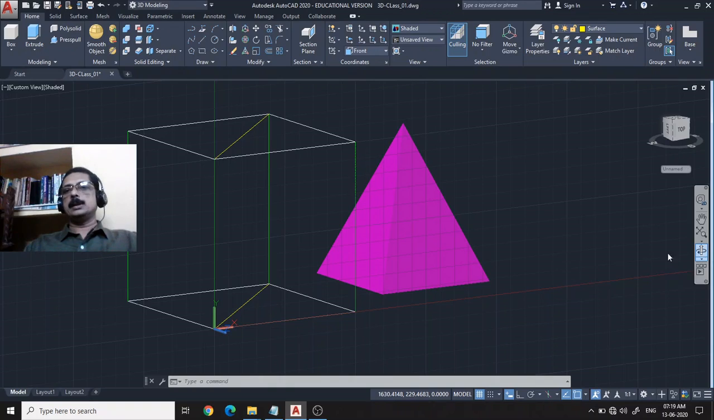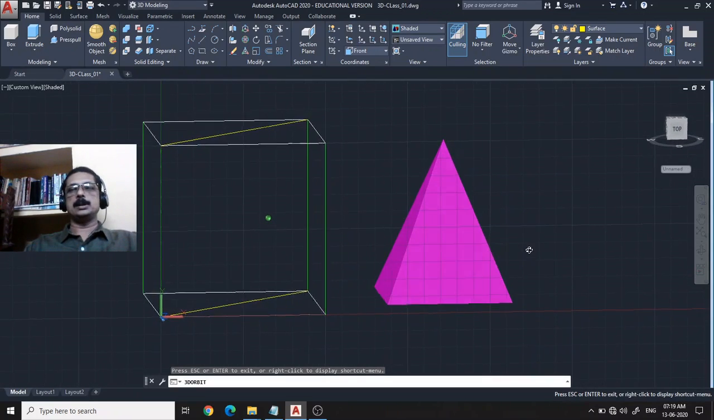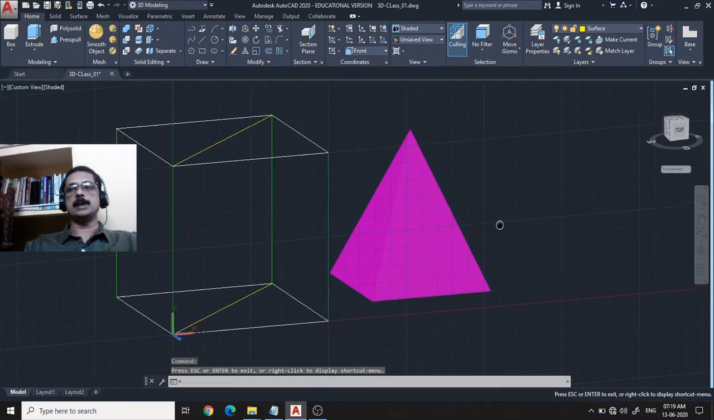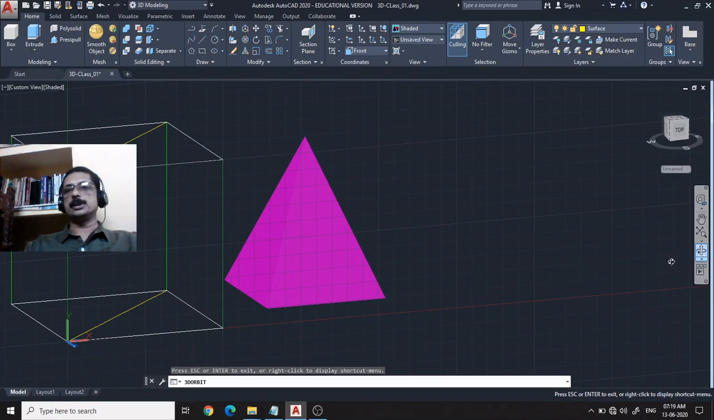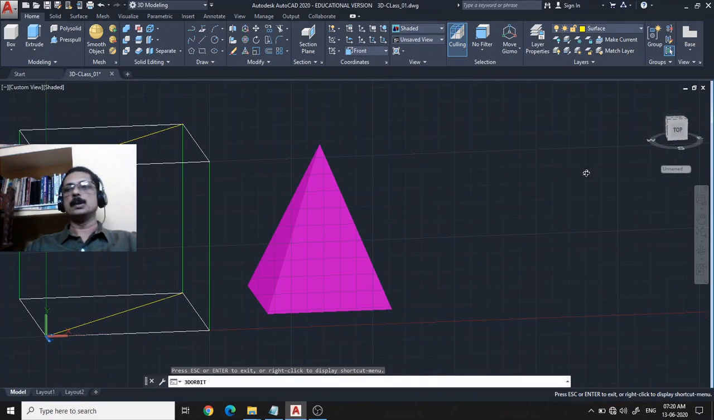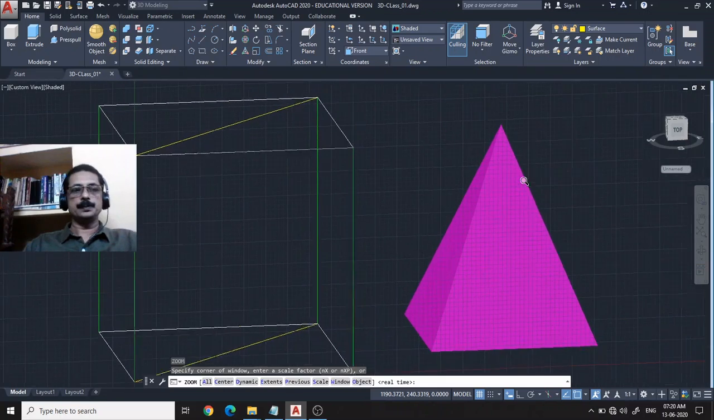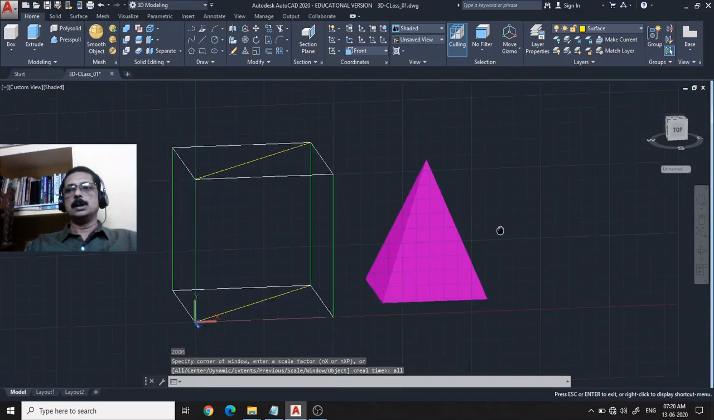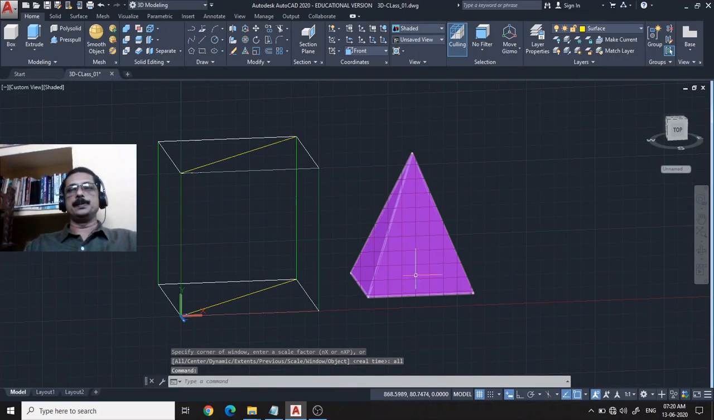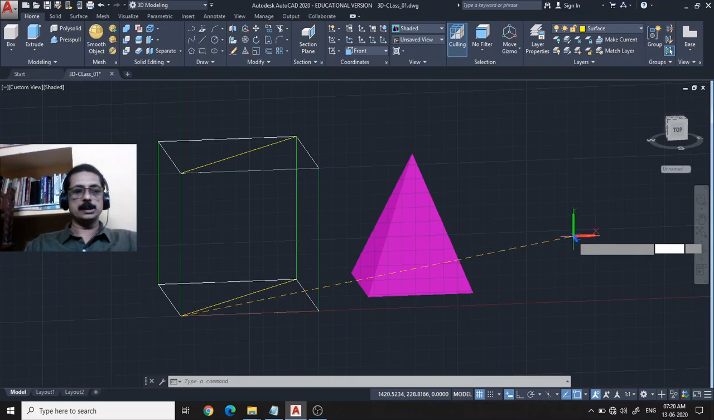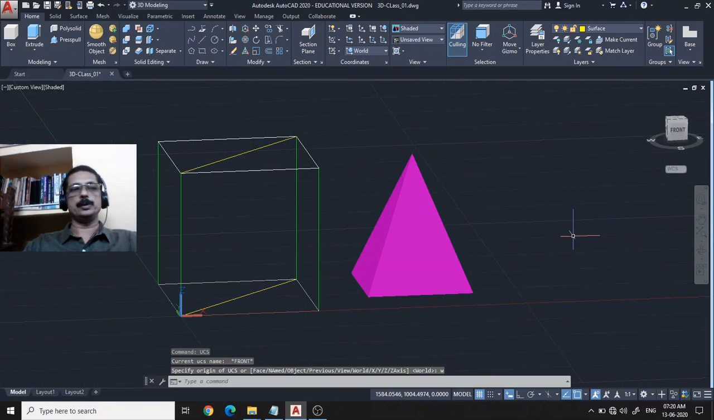And another important aspect related to UCS, just to make it more clear. I'll do a zoom R. Okay. Now you can see I have an object here. I'll go back to world UCS. Okay, UCS. Then I can have W for world UCS. World UCS means the one with which we have started our drawing. The world UCS remains the same.